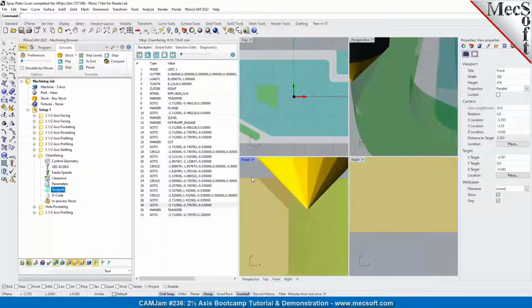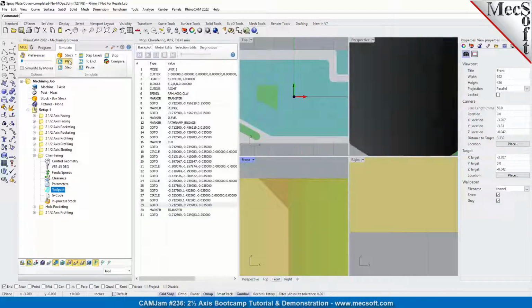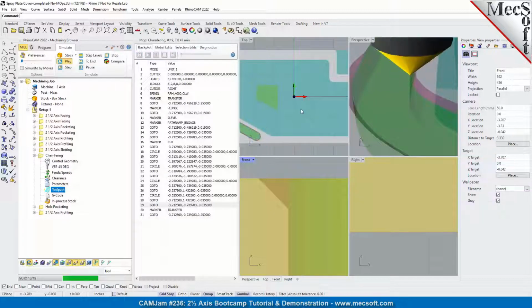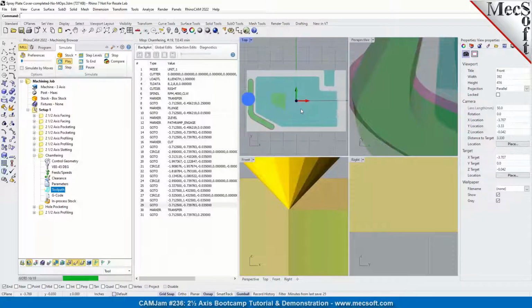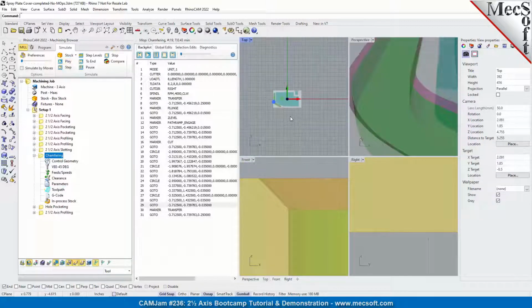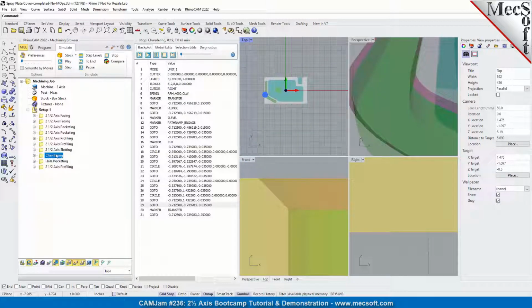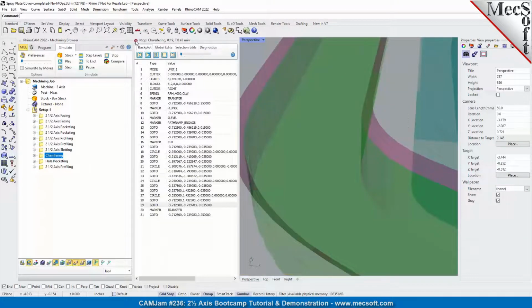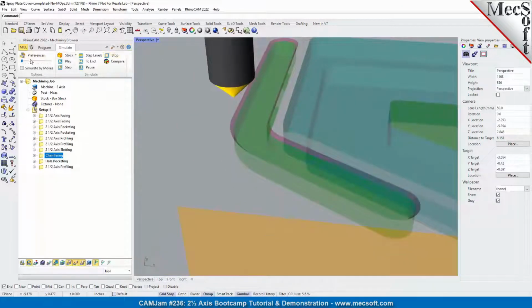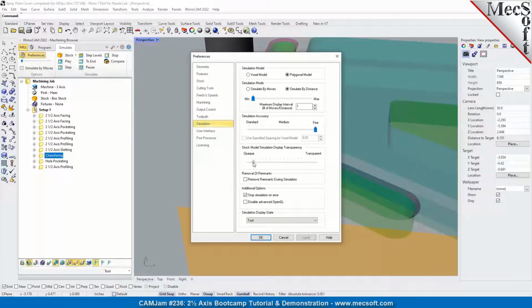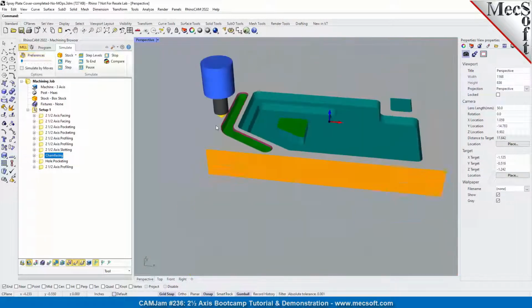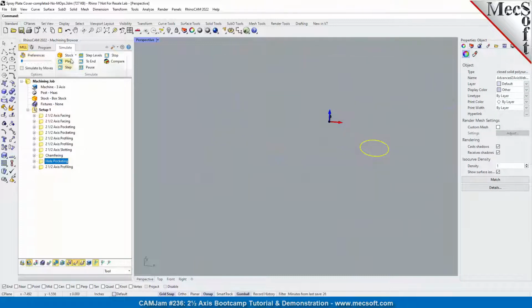So if you look right there, there's the geometry we selected as the bottom edge of the chamfer. Our tooltip is going down past the chamfer. And let's go ahead and play that. Working its way around. Okay, let's see what else we got here. Let's turn this off. Let's turn our preferences back. And we got the whole pocketing.